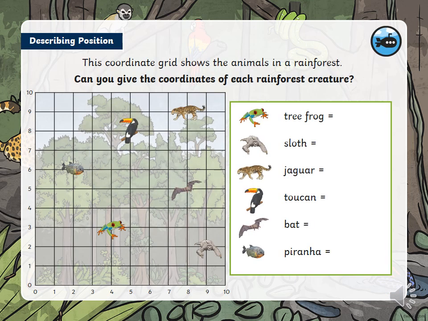Okay, so describing positions. This coordinate grid shows the animals in a rainforest. Can you give the coordinates of each rainforest creature? Remember, to give the coordinates, we have open bracket, x coordinate, comma, y coordinate, close bracket. That's how we write it down. Let's have a look at the tree frog. First open bracket, then we go along the x-axis and it stops at 4, and then it goes up to the y-axis and it's at 3. That's how it should be written.